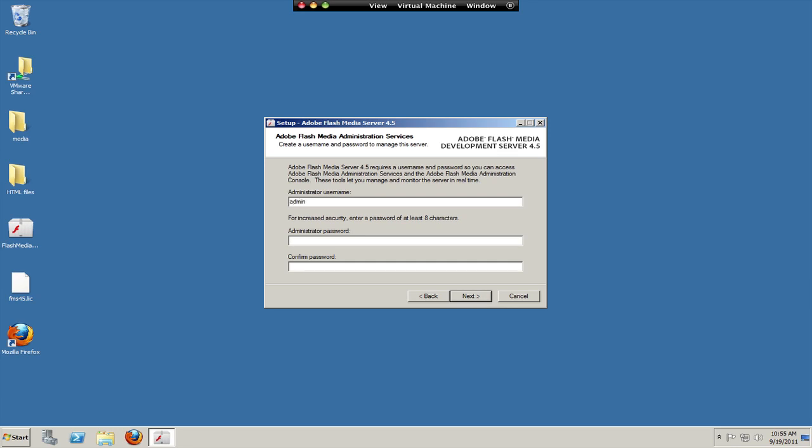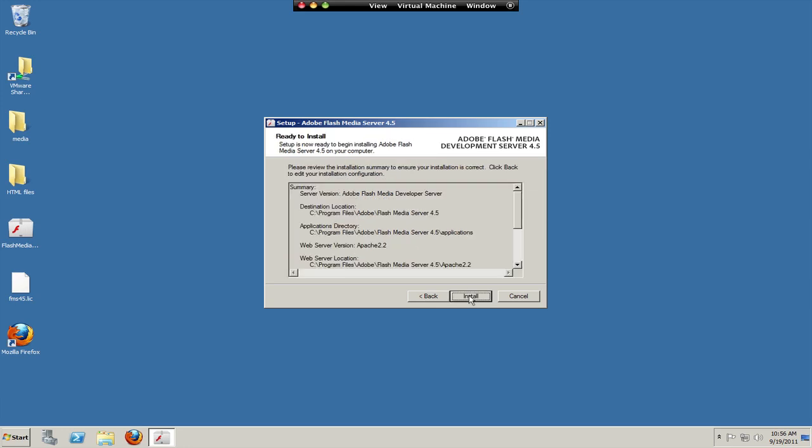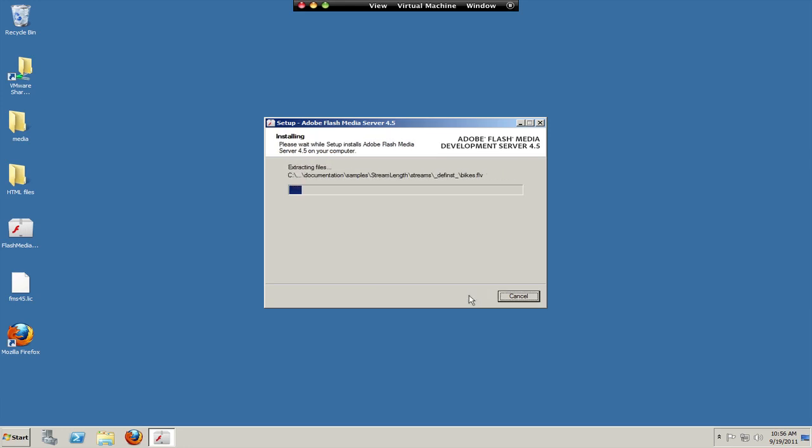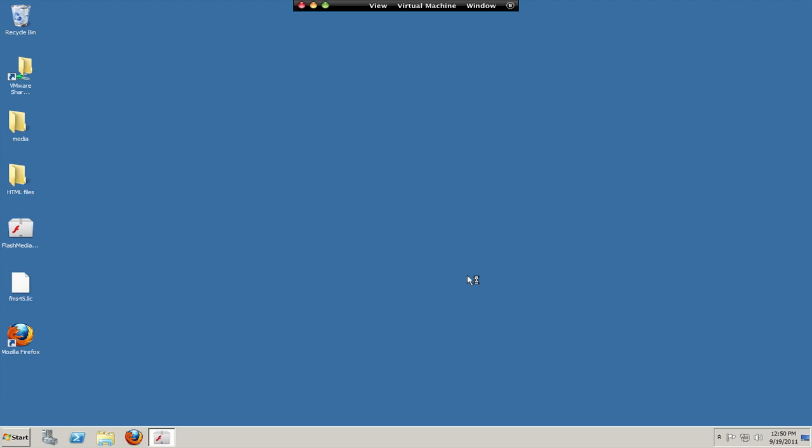Enter any username and password for the Flash Media Administration Console. We won't use it in this tutorial, but it allows you to administer and see information about the applications running on the server. You can accept the default ports. These are the ports over which clients connect to the server. And we'll just let it install. Leave all these selected to start the server and start the start screen.